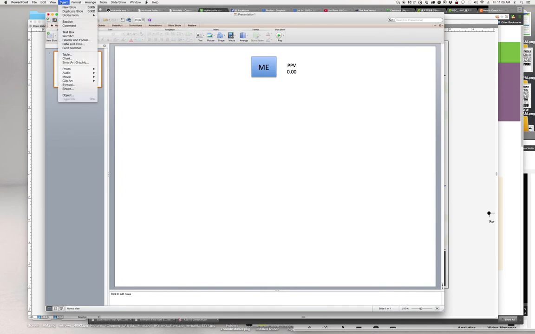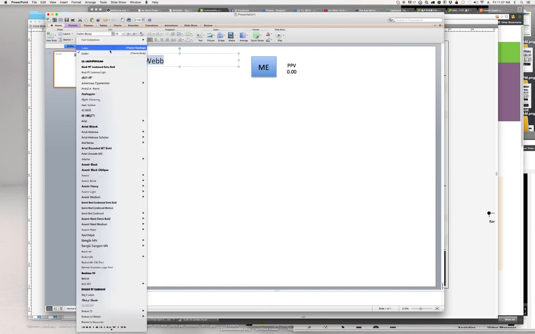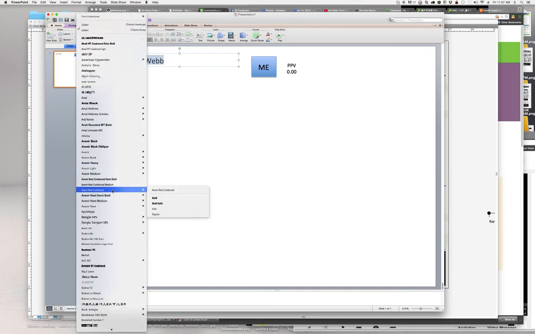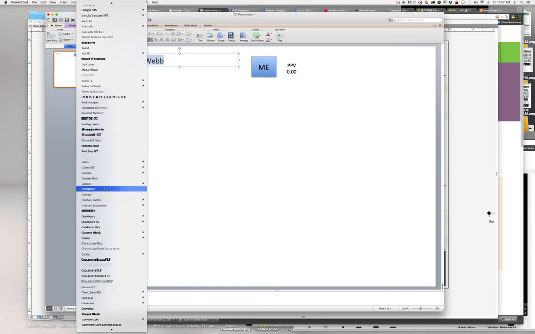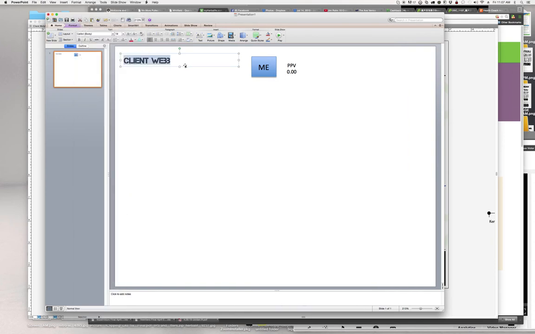I would basically put Insert, Text Box, grab a big box for over here, and I would type in Client Web. I like to make things look cool, so I'll go over to my fonts and find a cool font that I like. Actually, let's use Capture It for this one. So there's my Capture It font for my client web, right? I'm going to make it a little bit bigger. There we go. So it stands out.